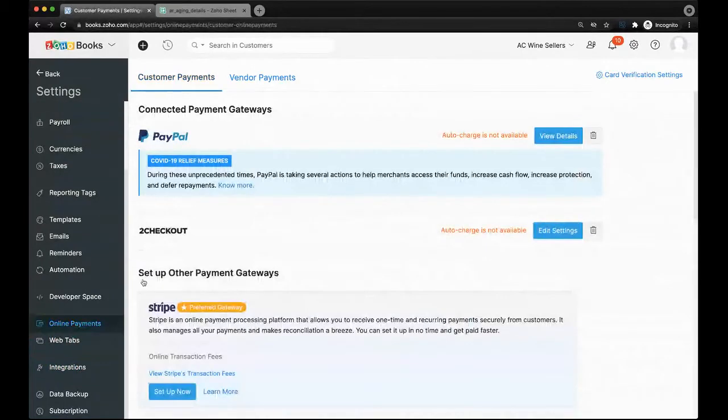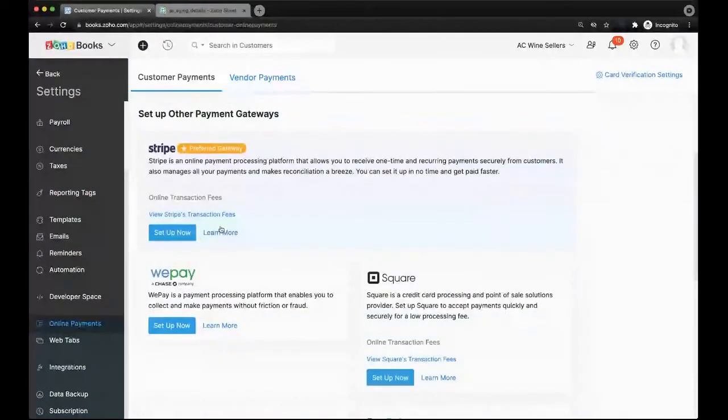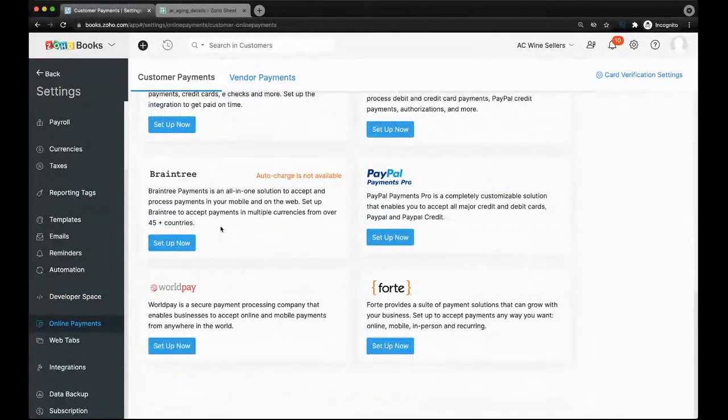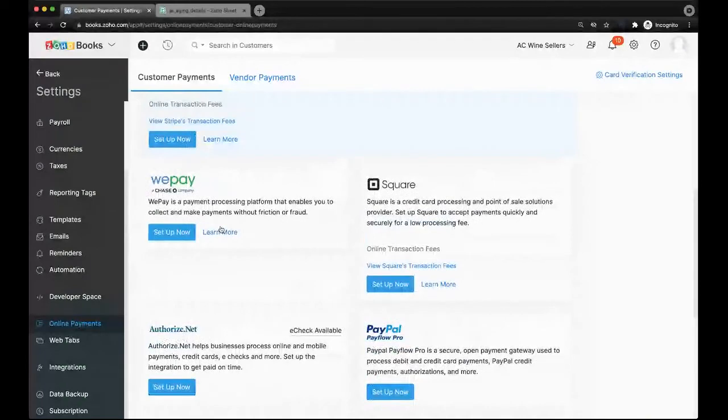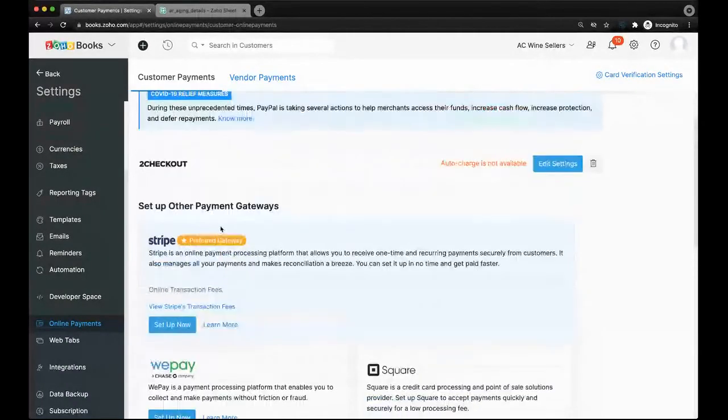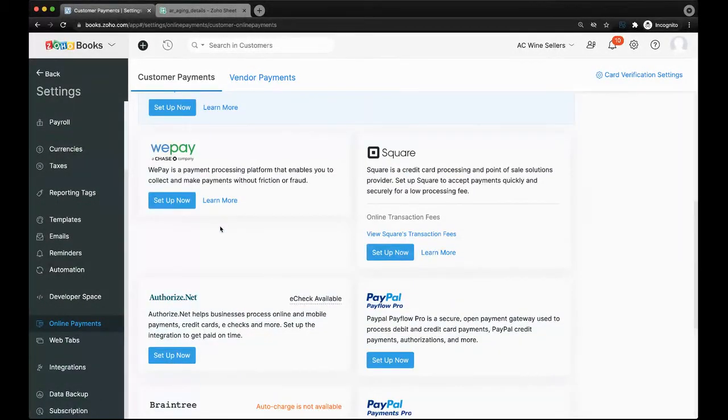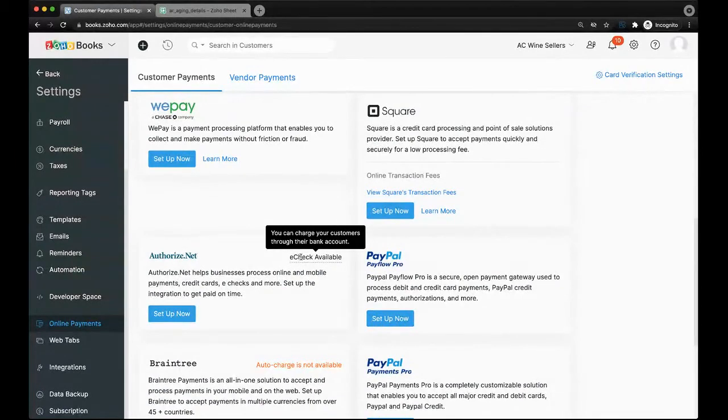So online payments are all the different payment gateways that tie into Zoho Books. There are, I believe, 12 different payment gateways as of right now. Some of these support ACH. So for example, authorize.net is over here. It says e-check available. You can actually do that.